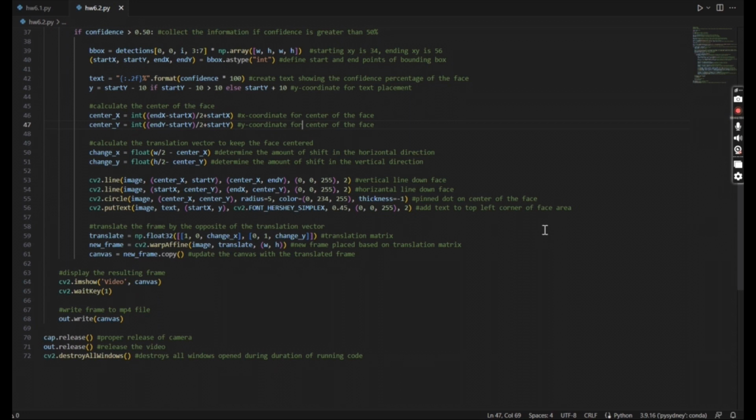And then we just see here, this will place almost like a target on my face. So again, once I run the code, you'll see that. And this part of the code is the main thing that translates the frame by the opposite of the translation vector. So this ensures that as I move, my face stays centered, and then that background will compensate for if I'm moving more to the left or more to the right of the frame, and my camera isn't within those dimensions. And then we will display the resulting frame and write that frame to an MP4.